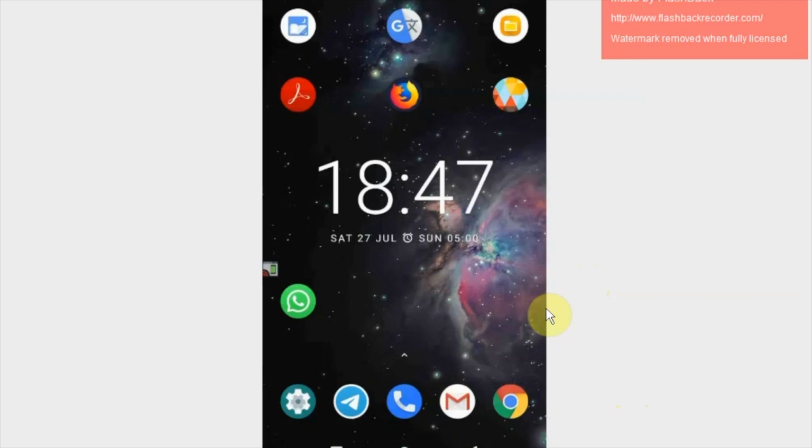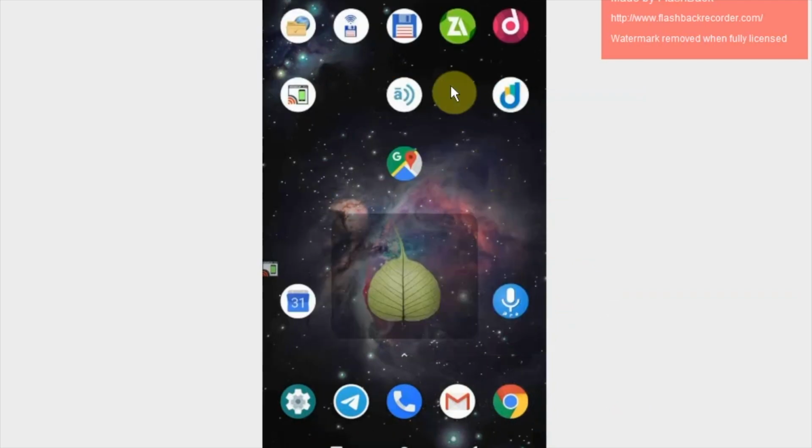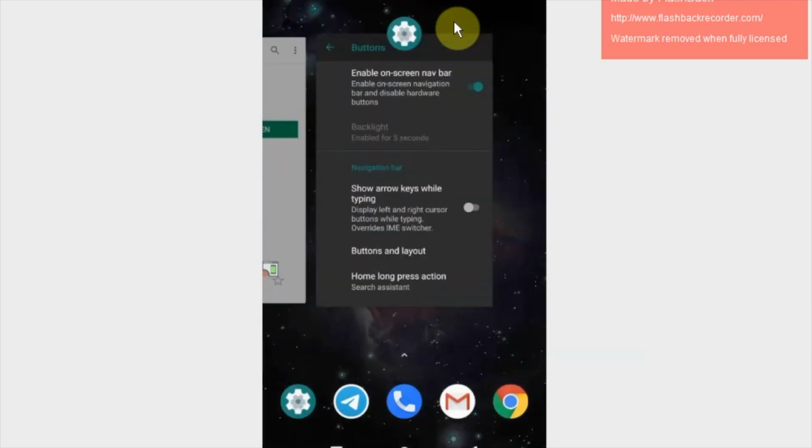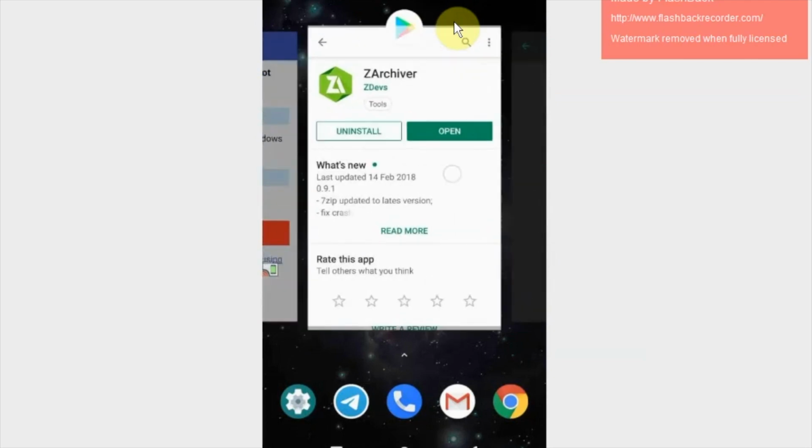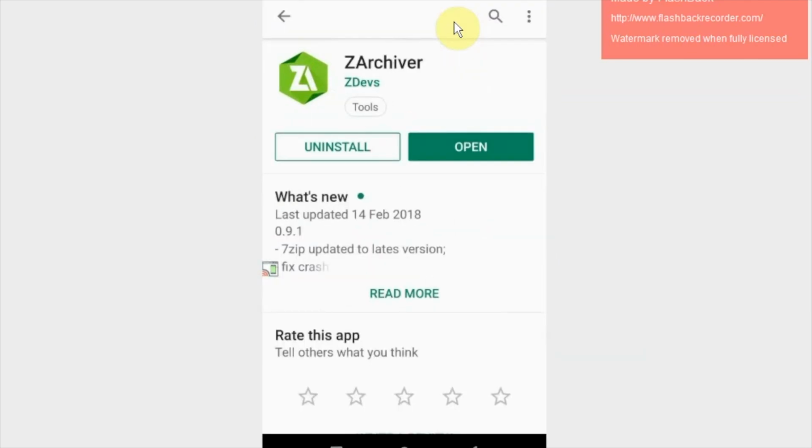Alright, so you will need the Chrome browser for some of the things that we are installing, and I also suggest you install the Firefox browser. I will say more about that later, but the one you definitely need for the offline websites is this app called ZArchiver. It's a free app. You can download it from the Google Play Store.